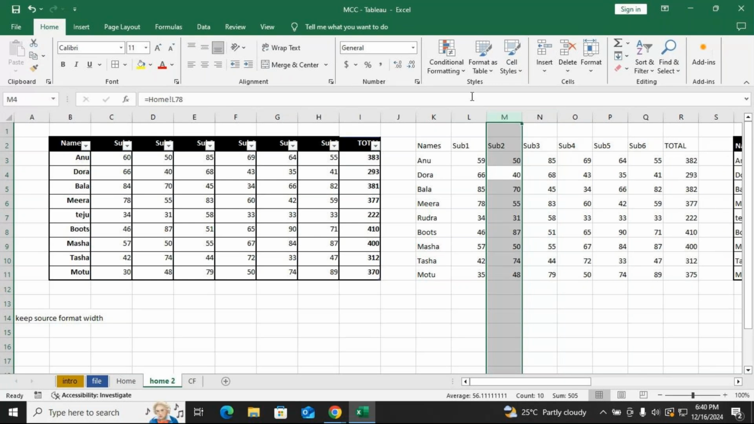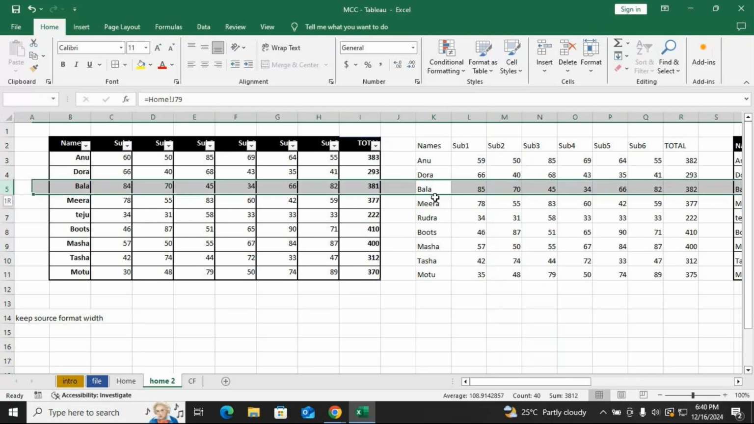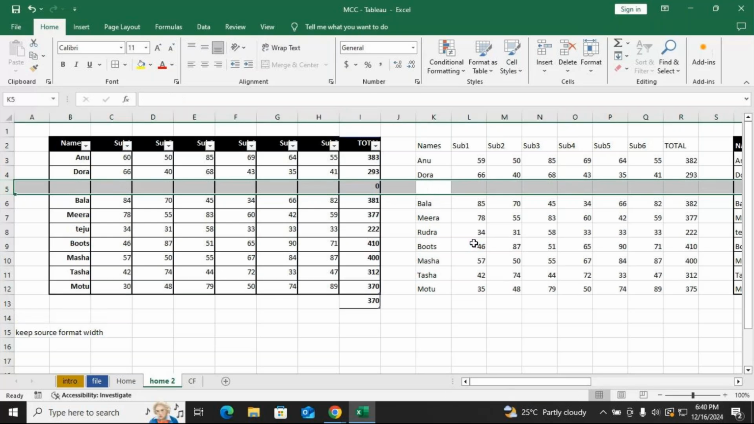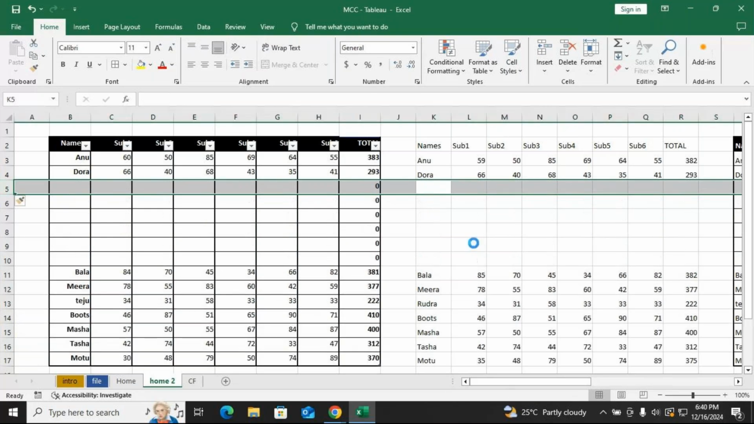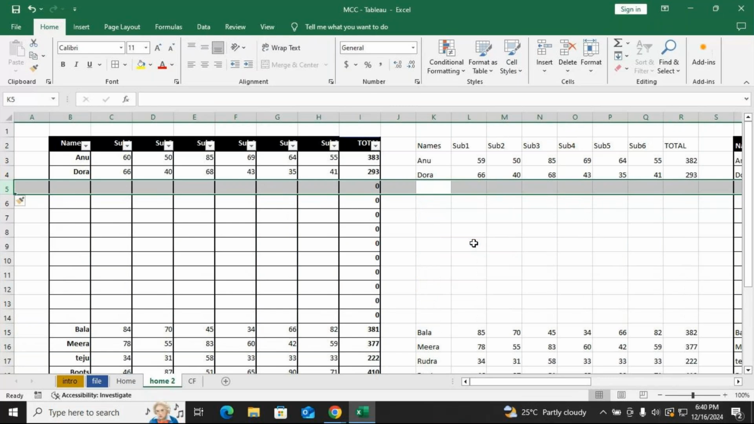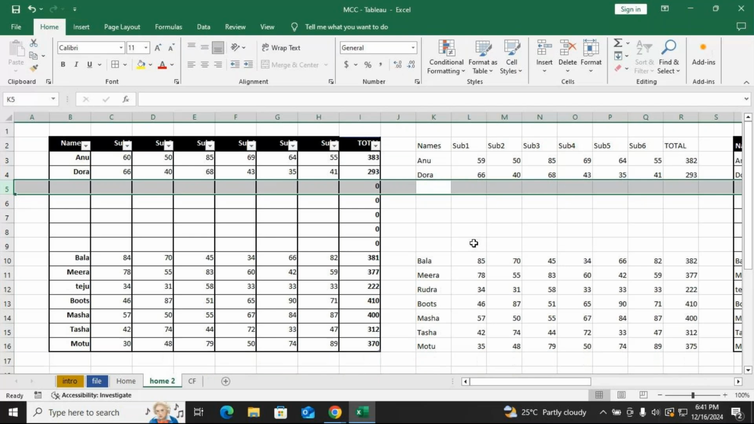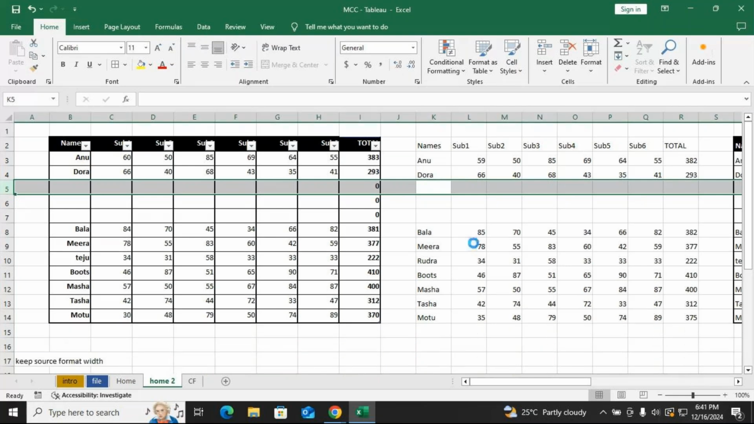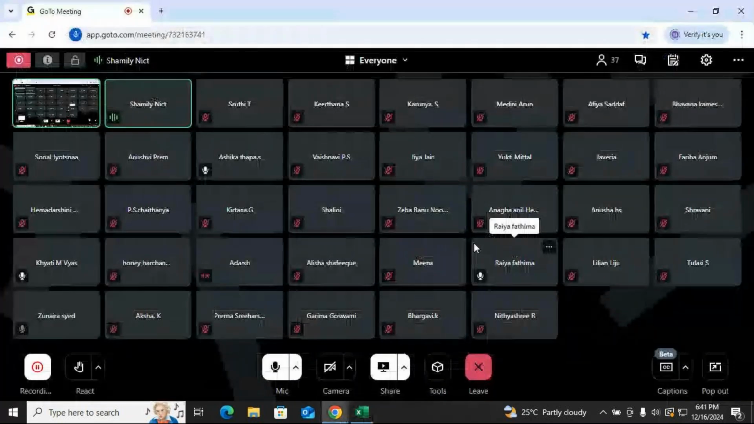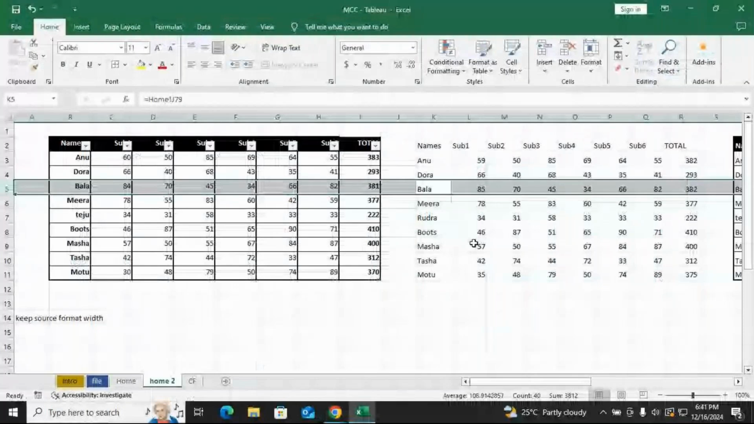Suppose I have to insert between Dora and Bala, I have to insert one row. So shift spacebar, Bala second one, between Dora and Bala, so the second option is Bala. Control plus to insert, as many times as you press plus, that many times. Control minus, if I'm using that many times it will get deleted. So control plus is to insert, control minus is to delete.